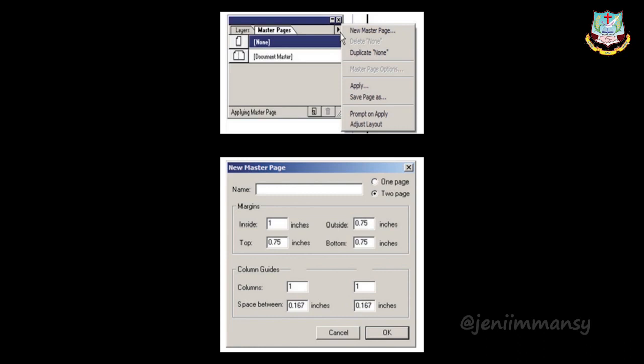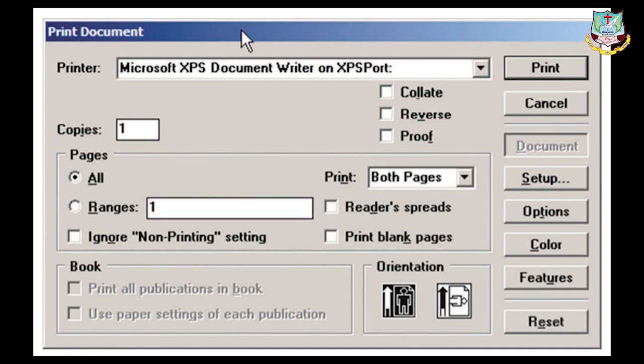Okay. Next we are going to see about printing a document. To print we have to go to File and then select Print, or the shortcut for printing a document is Ctrl P. Either select Print from File or press Ctrl and P at the same time on the keyboard, and then the Print Document dialog box will appear. In this dialog box you have to select the printer first.